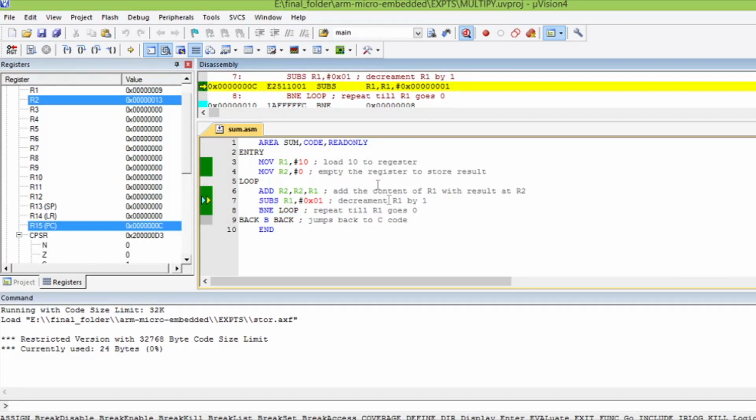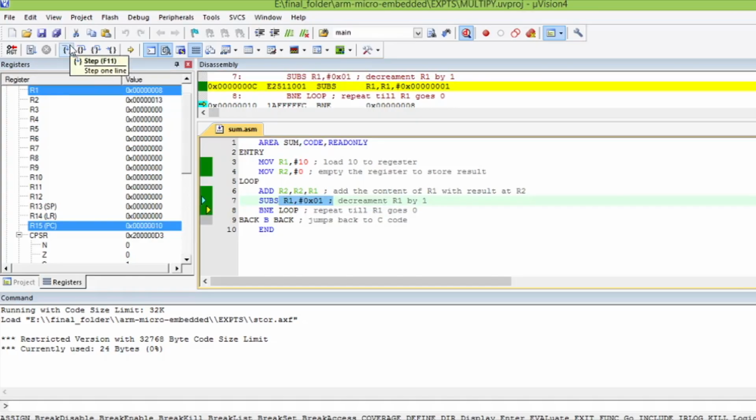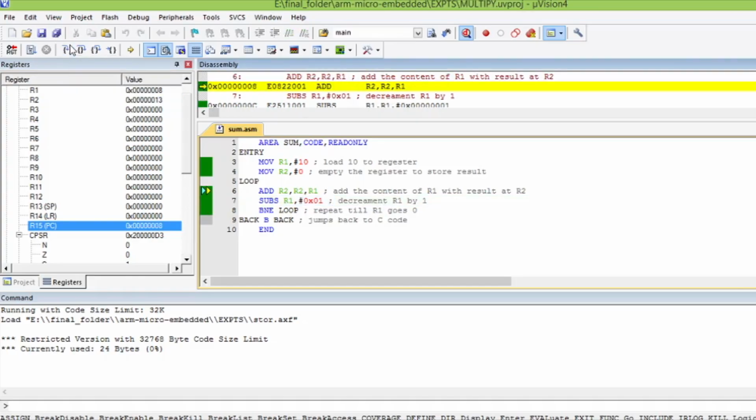Then we have added 10 plus 9. The actual answer in decimal is 19, but in hexadecimal it is 13. Next we subtract R1 by 1, so the result is 8. We'll continue executing the same way. As you can see, you will get the value 1B in the next round. Again R1 is subtracted, and the entire procedure repeats. Let's see when exactly it stops.